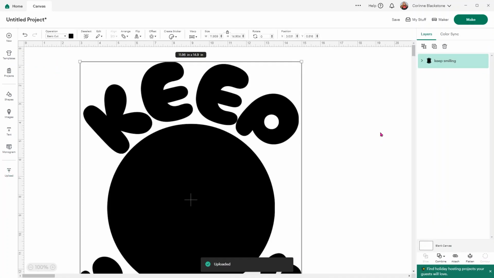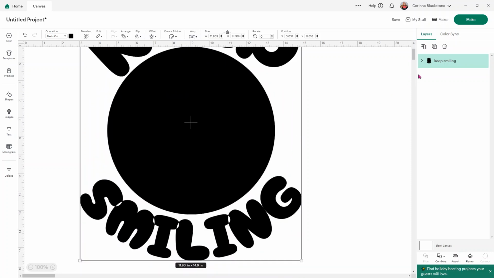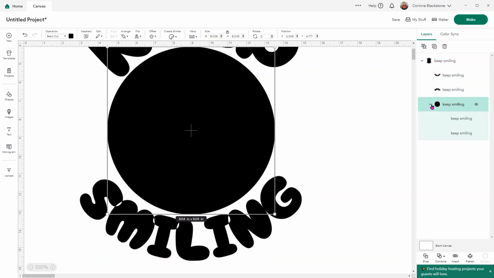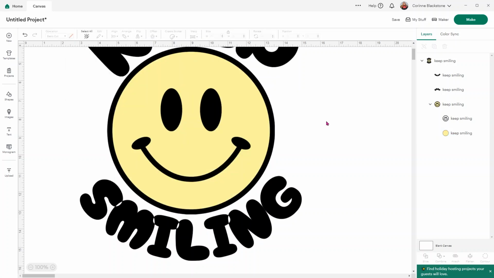Now, because this is an SVG, we don't have to do anything too crazy to it, but you'll notice that it looks like you just have a big circle in the middle. Don't worry, it's fine. Because, like I said, all of your design pieces are here. They're just in the wrong colors. So I'm going to change the circle here to yellow. And look at that. Your smiley face is back.